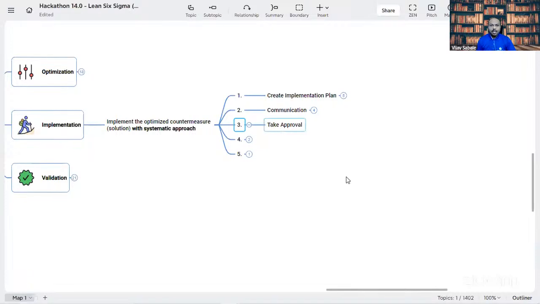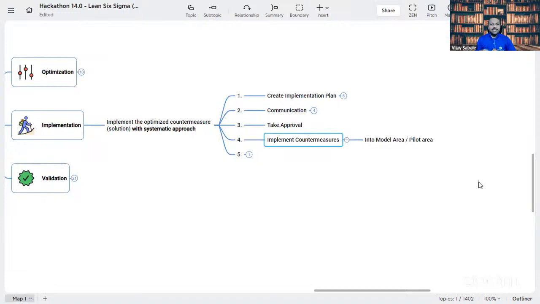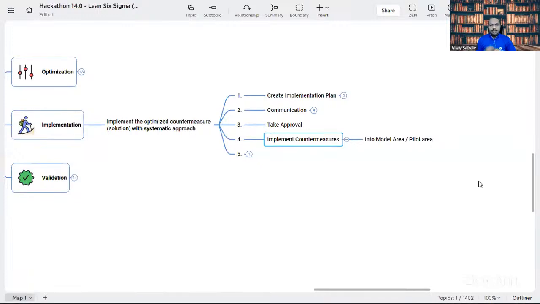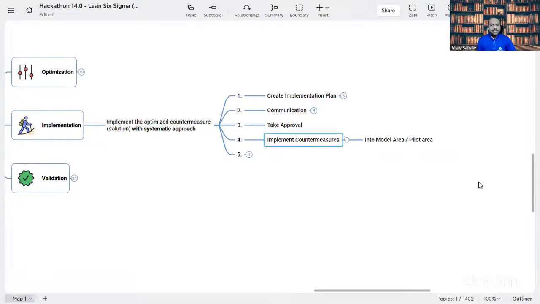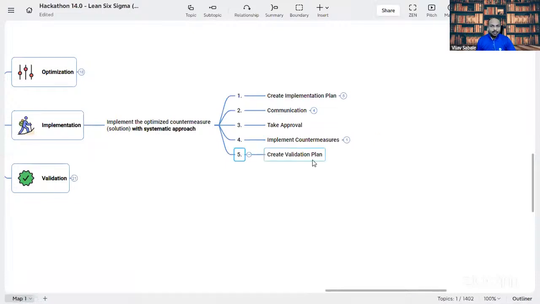Once we take the approval, then we need to implement the countermeasure only in a smaller area, right? It's not the mass implementation we are going to make, because we don't know the other sides of it, what the consequences or the risks associated with the implementation might be. We have already done the risk assessment many times, but something can happen, like we miss one of the topics or points, and because of that, something might happen. There might be some chance of it. To avoid that, we implement the solution in only a smaller area. And before going for the mass implementation, we need to validate it. For that purpose, we need to create the validation plan, how we are going to validate it, and then implement the entire solution in the entire area, right?